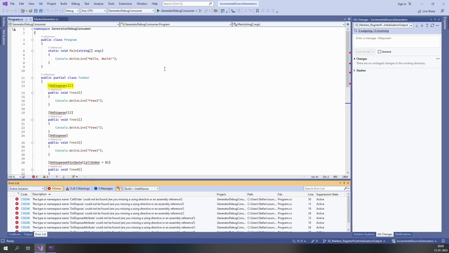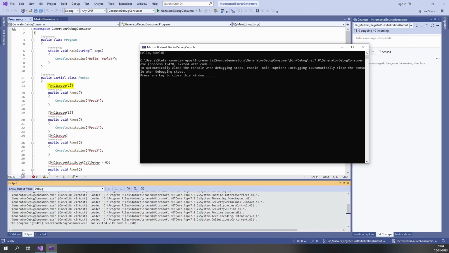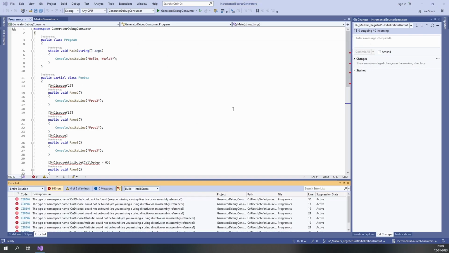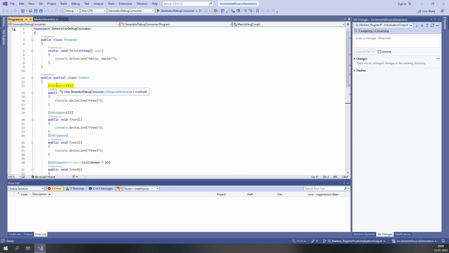If I run the project, you will see that it runs just fine. But you might also notice that IntelliSense still does not recognize the attribute. I believe this happens because the generator is located in the same solution as the consumer. If I restart Visual Studio, you will see that the attribute is being recognized. This confirms that the generator is outputting valid C# code.